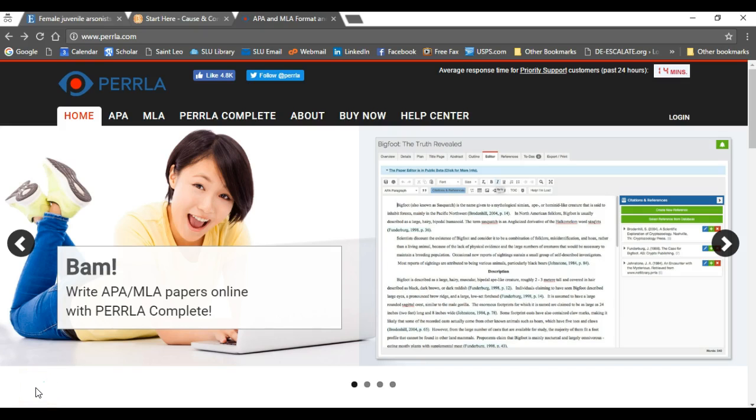Perla is software available for purchase online and costs $39. It is the most useful money I believe you will ever spend in your graduate career, as it will dramatically improve your ability to write APA citations and APA compliant papers in any class, because it's going to give you near perfect APA citations, if not perfect ones, for the papers you write.